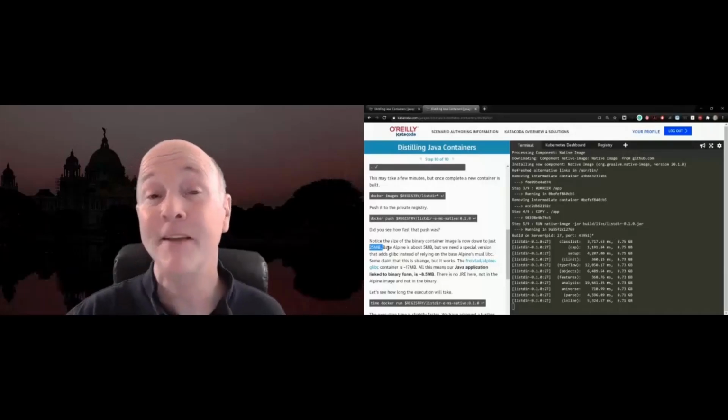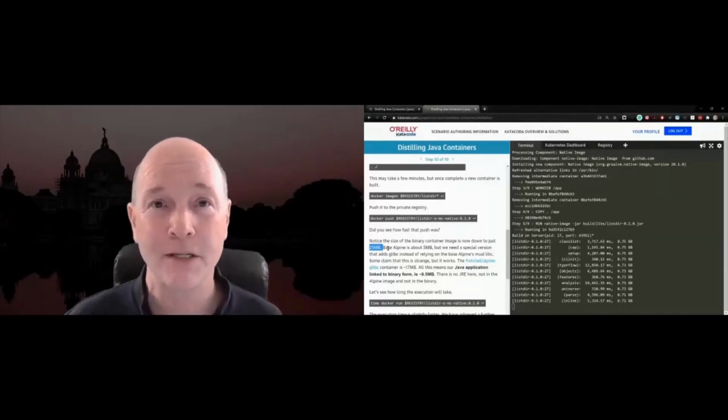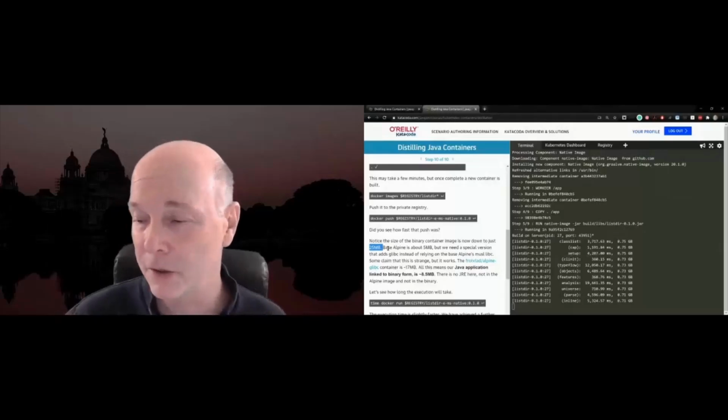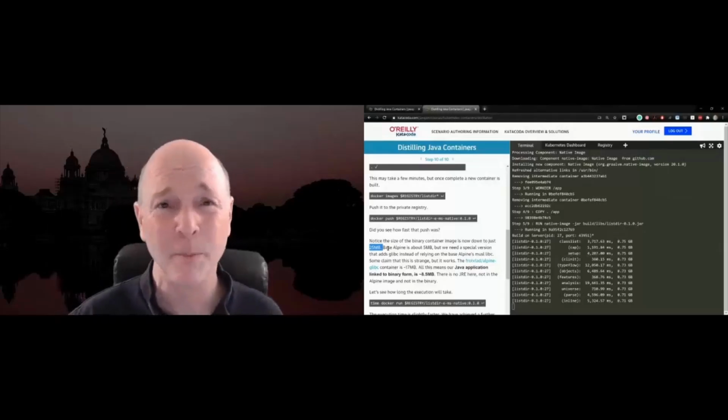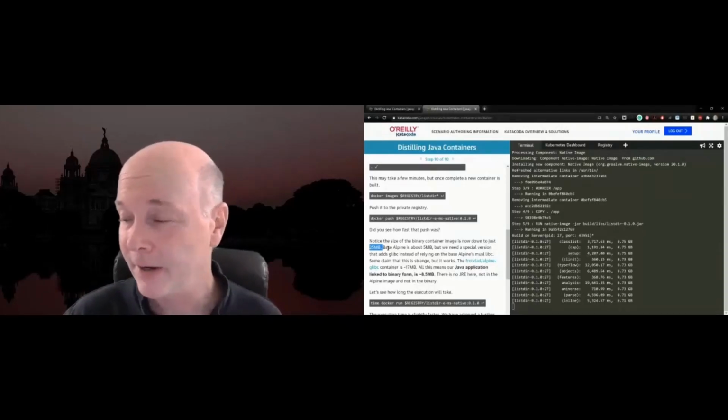I believe that I can squeeze some more water out of this by making it truly an Alpine image, not Alpine with GNU-C inside of it. See, it's still building. It's not stuck, but it's working on the building step right now of building our binary. And that's why it's on the screen like that.